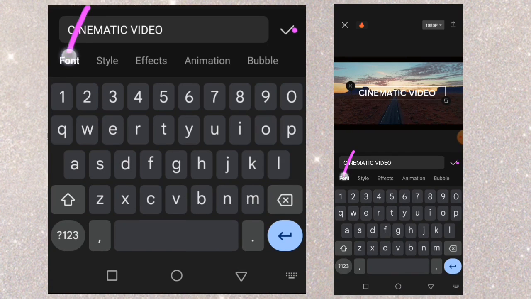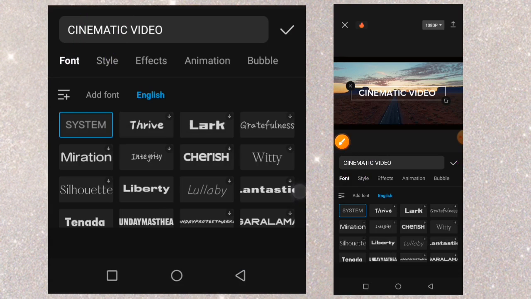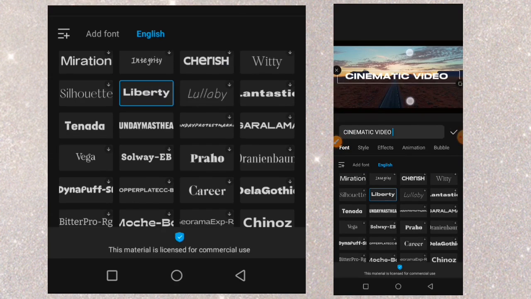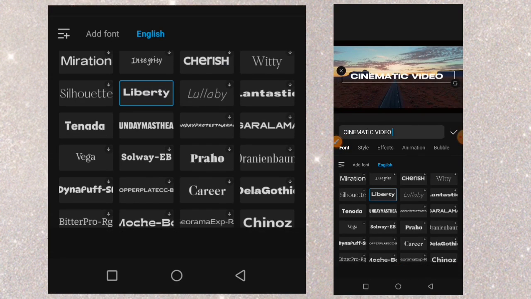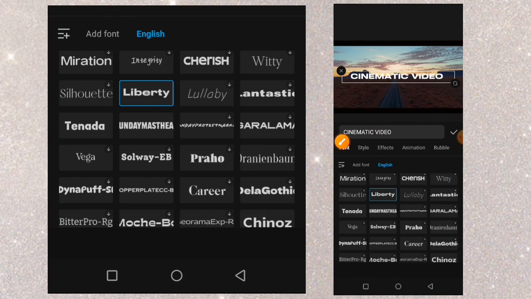Here you can change font. You can tap on here to change font, and tap on here to add style. So I'll tap on font. Here you can see so many fonts that we have. So you can add this text. Then you can go to style. This is style. To add some effect to it, go to style.